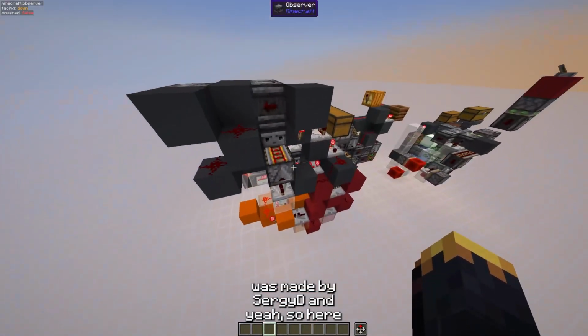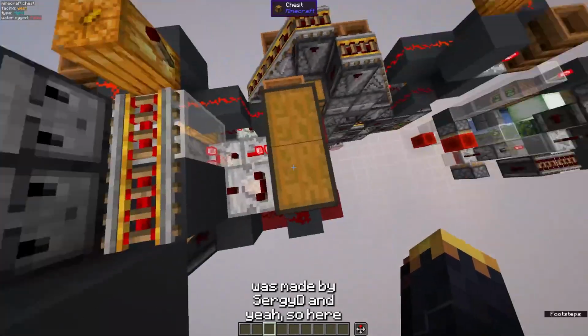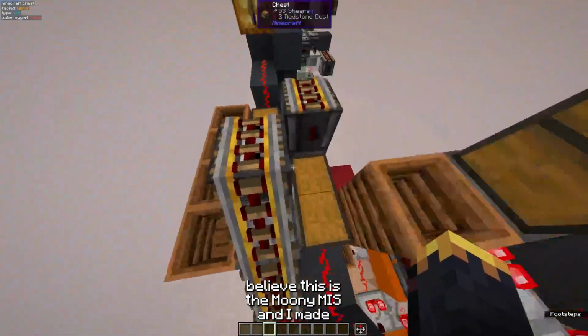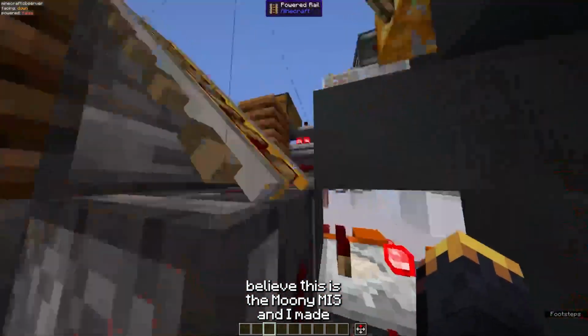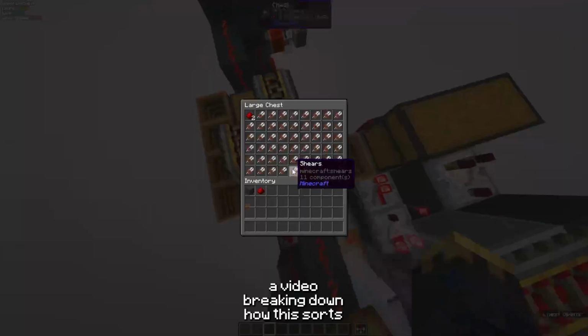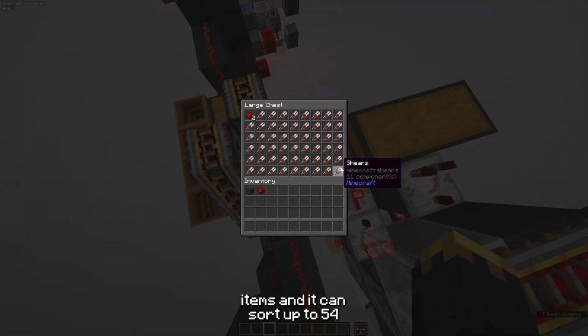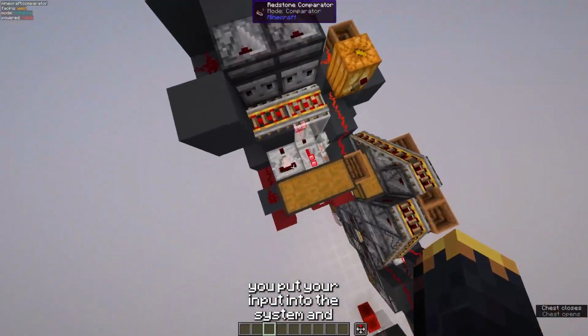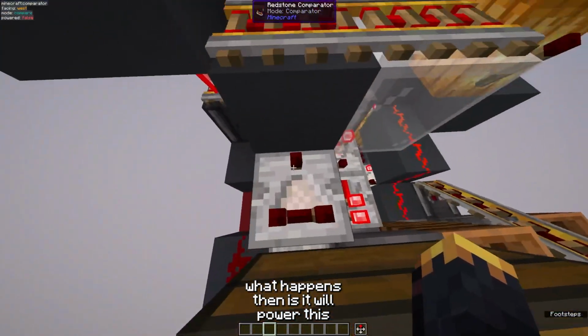So this was made by SergyD, and here you'll have your inputs, and this will just run into your regular MISS. I believe this is the Mooney MISS. And I made a video breaking down how this sorts items, and it can sort up to 54 items. And this will be where you put your input into the system, and what happens then is it will power this comparator right here.